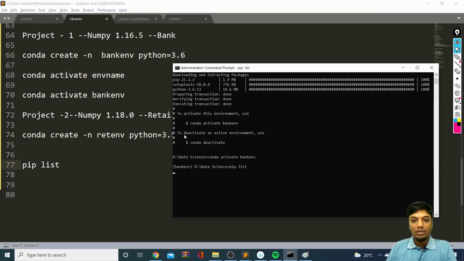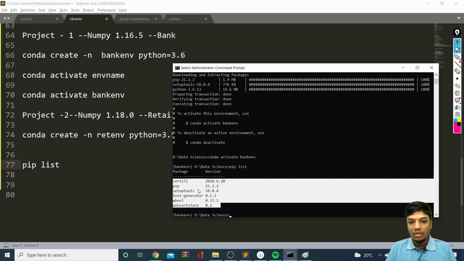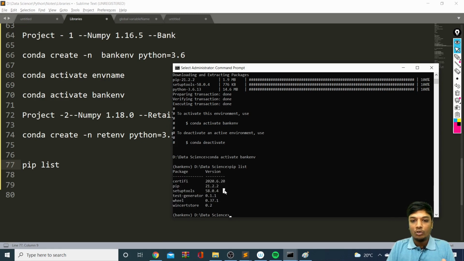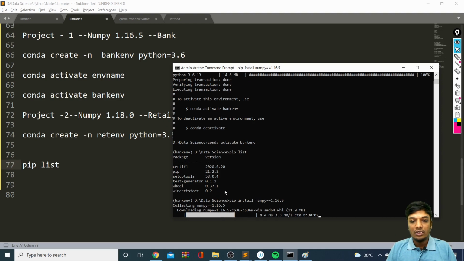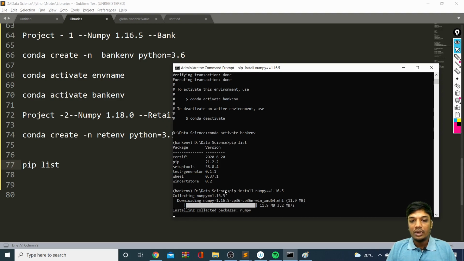So if I say pip list here, it will list out all the libraries present in the bank environment right now. The moment you create a bank environment, you get only a few predefined libraries. There is no NumPy, there is no pandas, nothing. You have to install everything from scratch. So if I say pip install NumPy 1.16.5, only that particular NumPy will be installed in your bank environment, not in the main environment. The main environment will be as it is. You can see it is downloading the 1.16.5 version and installing the required packages in my bank environment. So like this, I can maintain different environments.